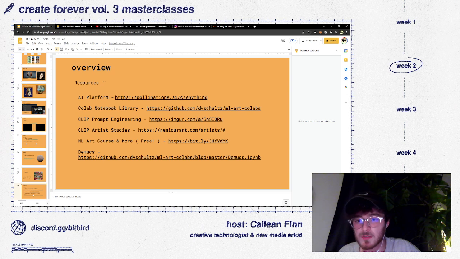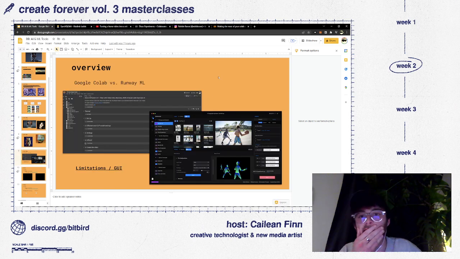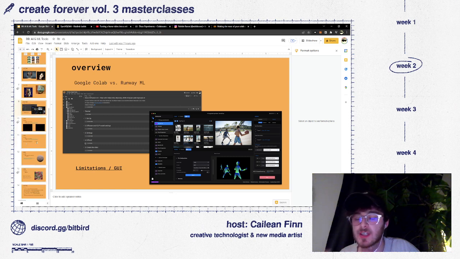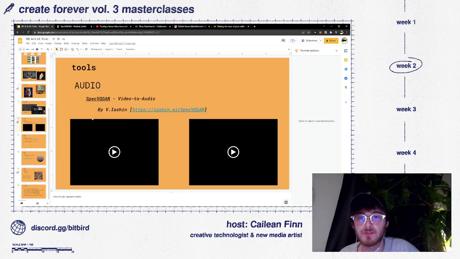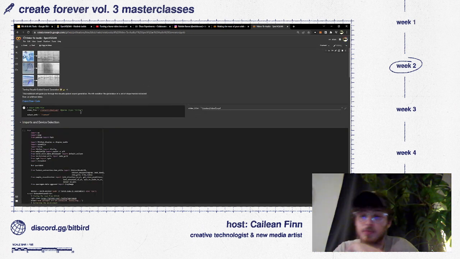I think in the description or in the resources, is it there? No, it's not there. I'm not signed into my Twitch account to access the Twitch chat, but if you look up SpecVQGAN Google Colab notebook on Google, it'll come up. But I think I have it here, just to show you what it looks like. So yeah, it's really simple.